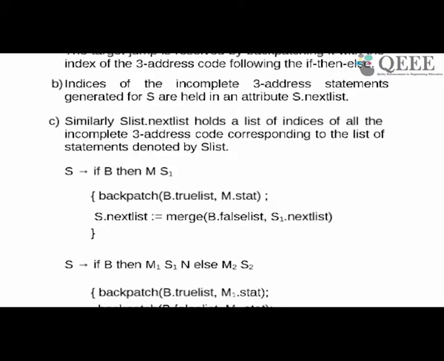So observe, after you reduce this if-then-else to a single statement S, what are the incomplete ones after reduction? Whatever was incomplete in S1 remains incomplete. Whatever was incomplete in S2 remains incomplete. And a new one which is added is N.nextList. So I'll pause here. This is the style in which we write semantic analysis for control structures.